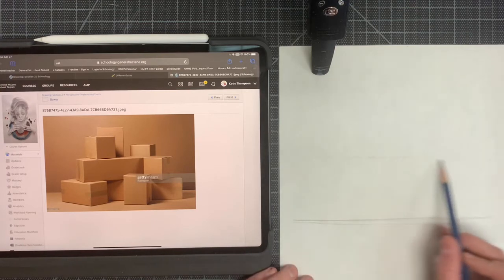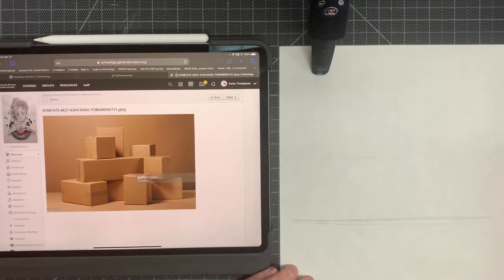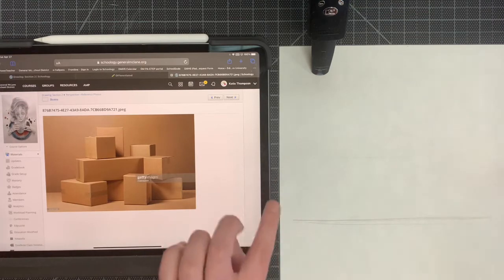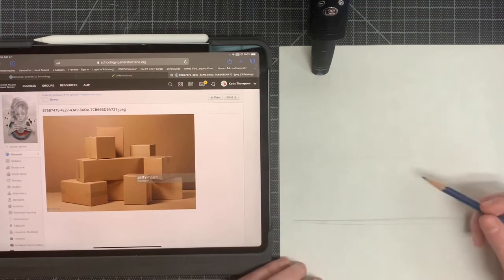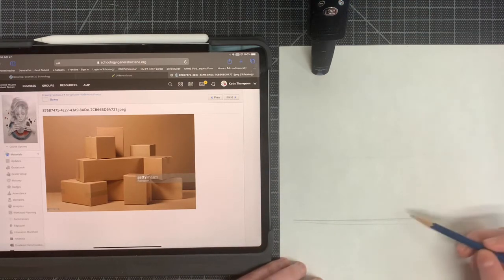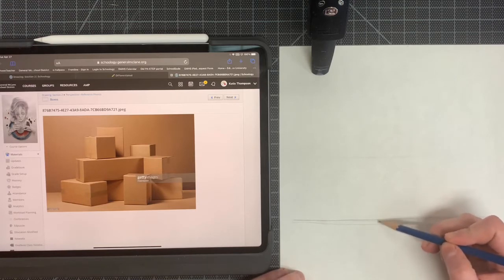Now, you don't actually have to draw the horizon line in. You don't actually have to draw the vanishing points because they're going to be off of your paper. What I want to see in the drawing is that you're actually following the rules of perspective.